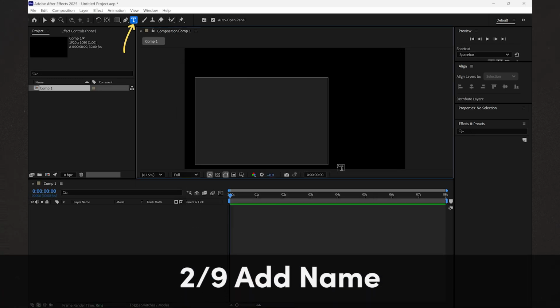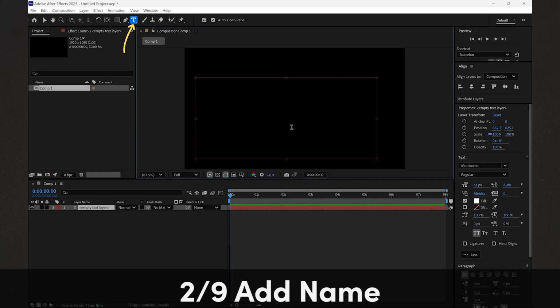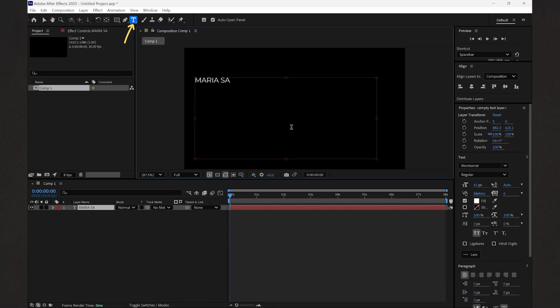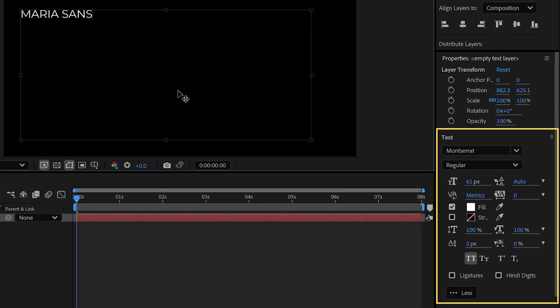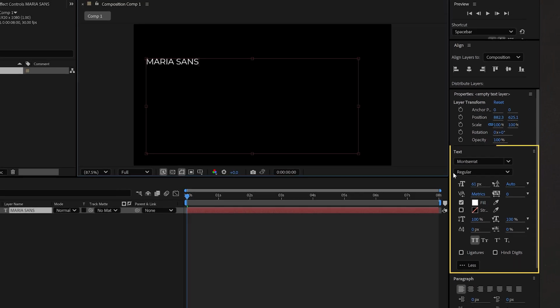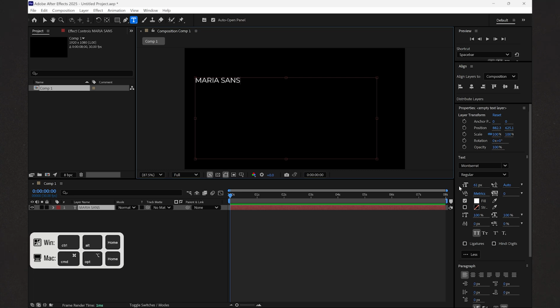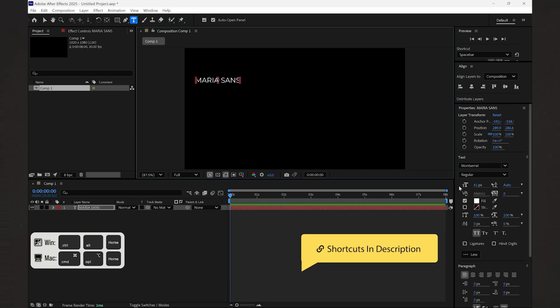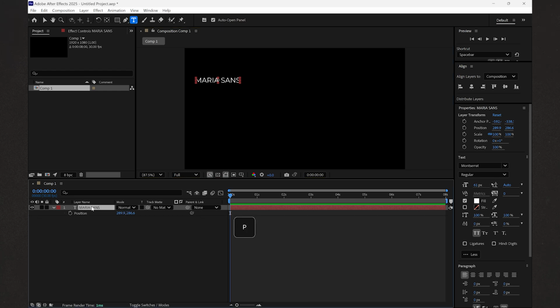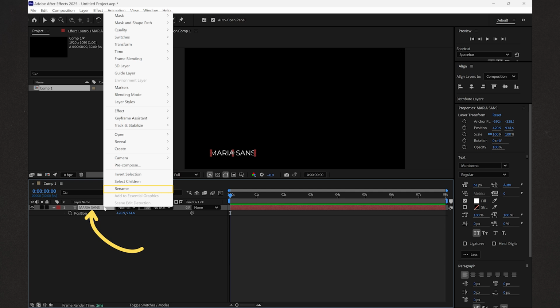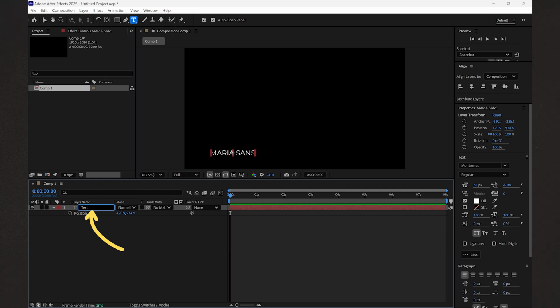Next, select the type tool and type in your desired name. For this demo, I'm just typing Maria Sands, and the font I'm using is Montserrat Regular, and I've set the size to 61. Next, center the anchor point on your text layer by pressing Ctrl-Alt-Home on Windows or Command-Option-Home on a Mac. Now press P to open the position properties and adjust the X and Y values to place the text where you want it. Then right-click on the text layer, click Rename and rename it to Text.